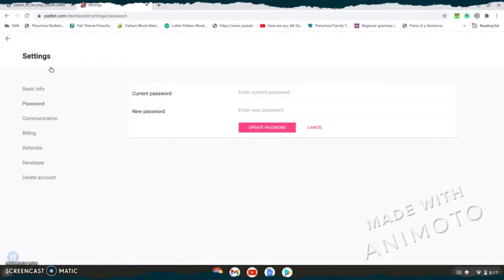Password tab allows you to change your password. So if you want to make any changes, you just type in what your current password is and then enter your new password and update it.